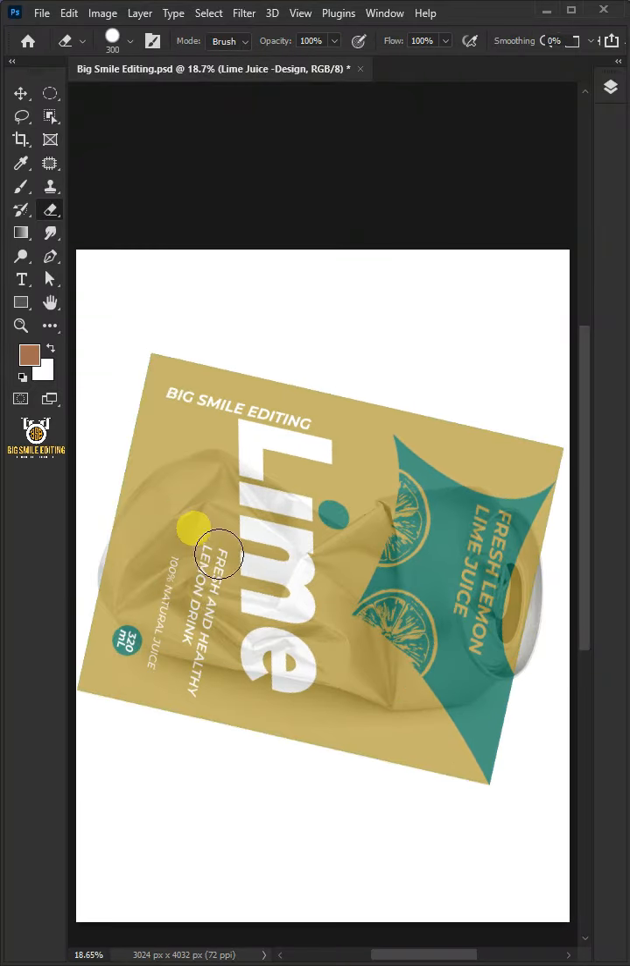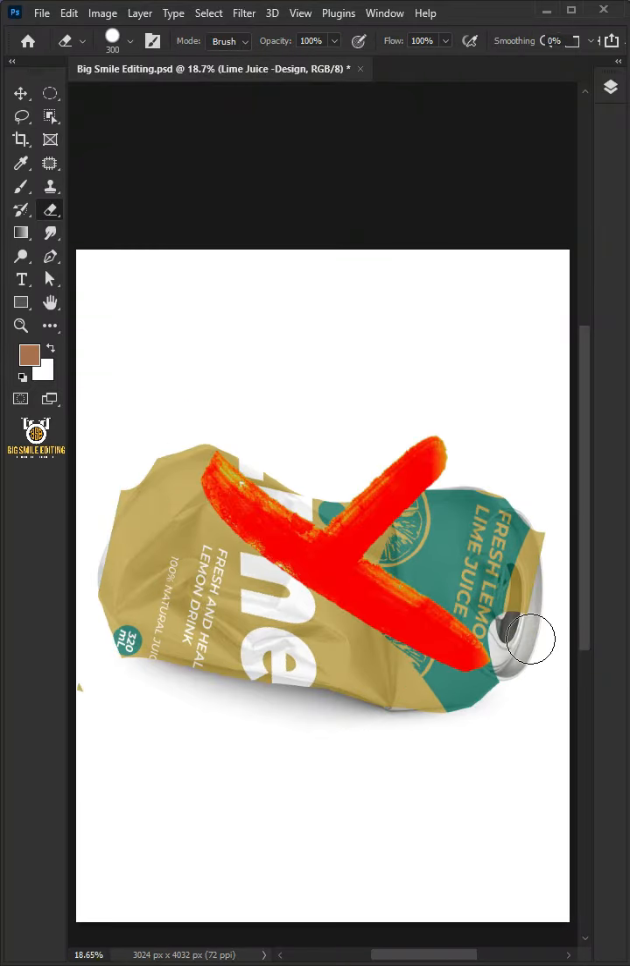Today I'm going to show you how to make a crumpled can mockup in Adobe Photoshop.